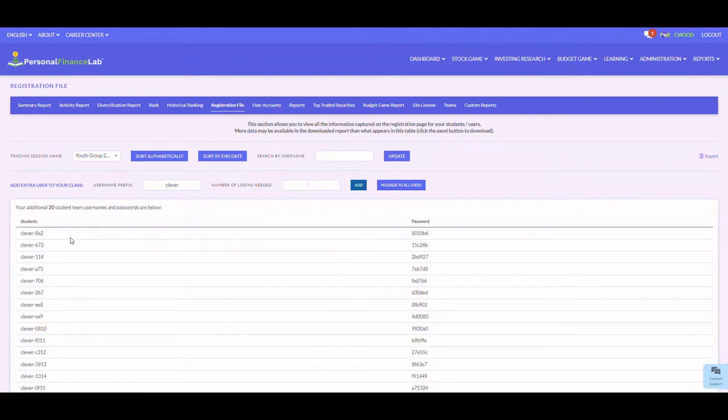Right here, you'll be able to see all of your students' usernames and passwords, and this will also be sent to you by email.